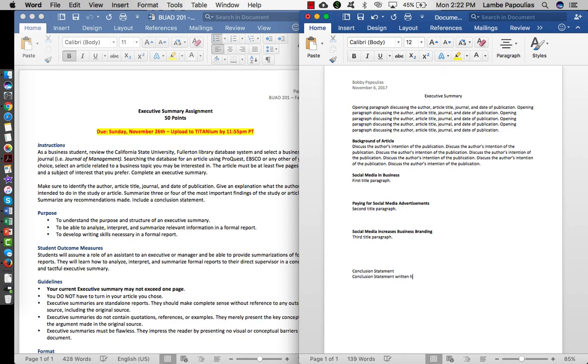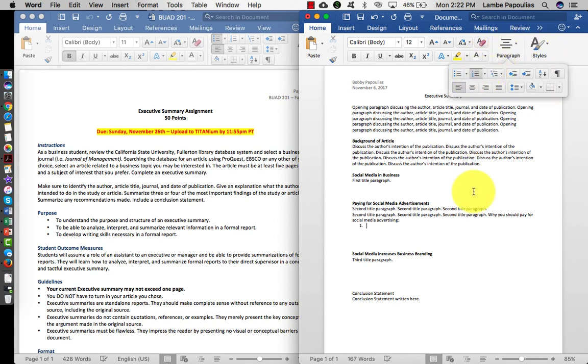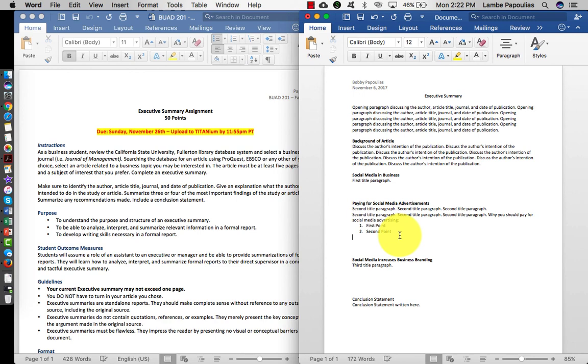statement written here. So maybe paying for social media advertisements, under this point they talk about, let's say, 3 main important points on why you should pay for social media advertising. And then you would discuss the points here. So first point, second point. Maybe there's 2 points they discuss. So you discuss the first point and then the second point.